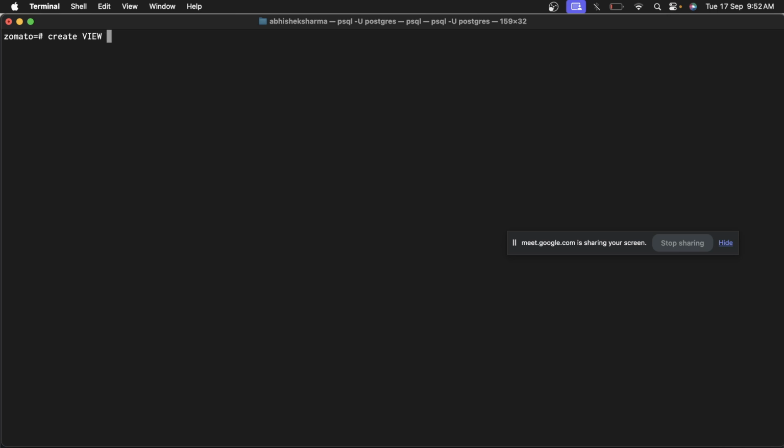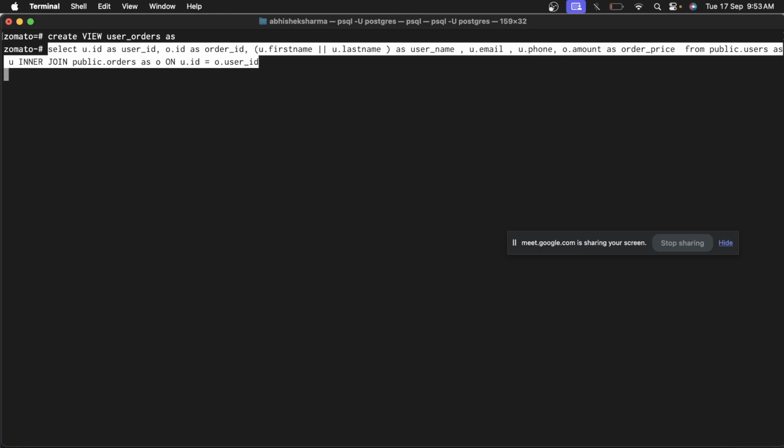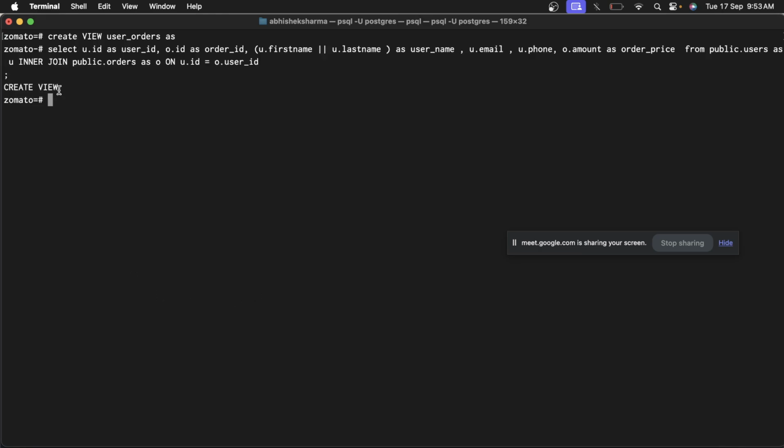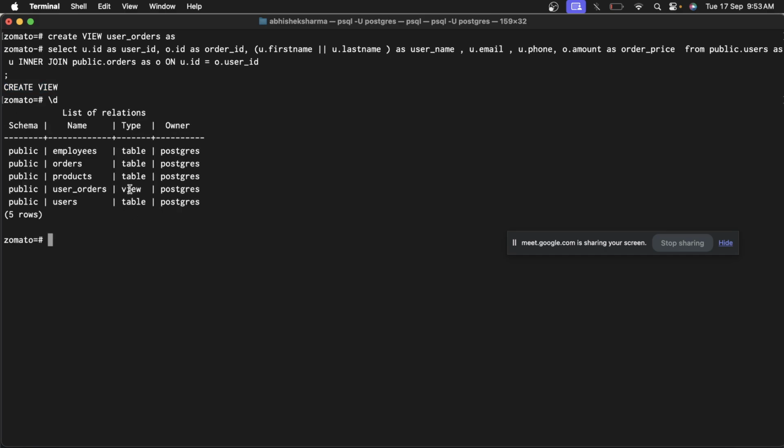Let me write it there, and the view name will be user_orders. We don't need to write the view over there, I'm just writing it to make sure that we are able to see it. Even I can remove it and write it as this only, and then simply copy paste the query. I have successfully created a view, and now if I do this, you will see a view user_orders.